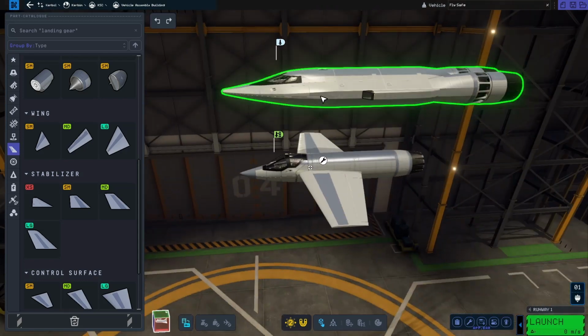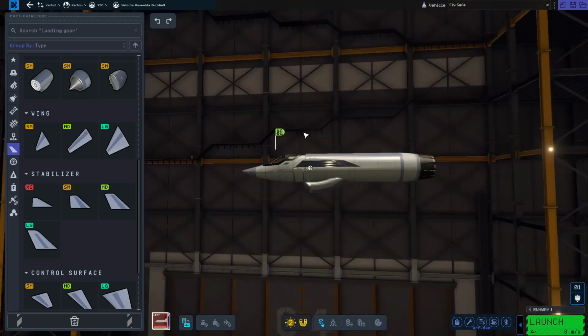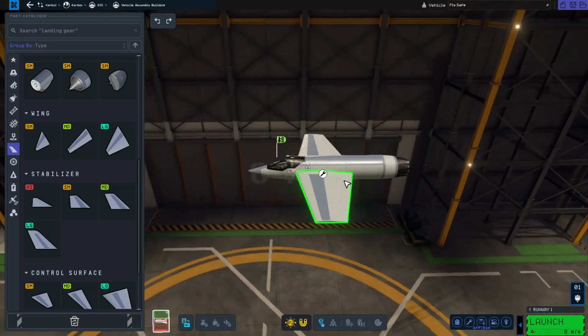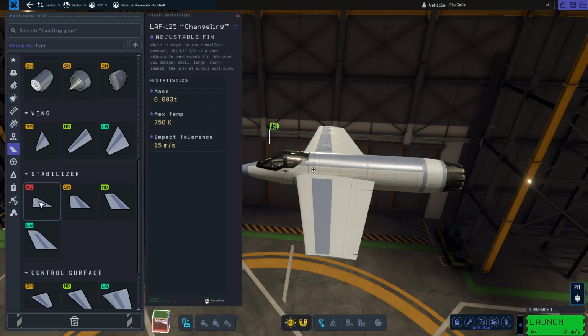Actually, we might just scrap this Mark II one. We might just make an SSTO next episode. Or maybe not next episode, maybe some episode. I don't want to make this video too long. So, what we're going to do now is stabilizers.